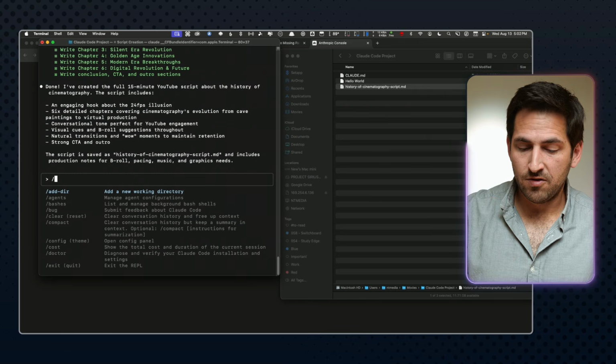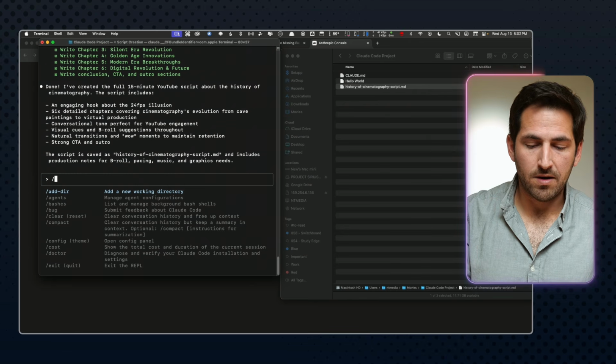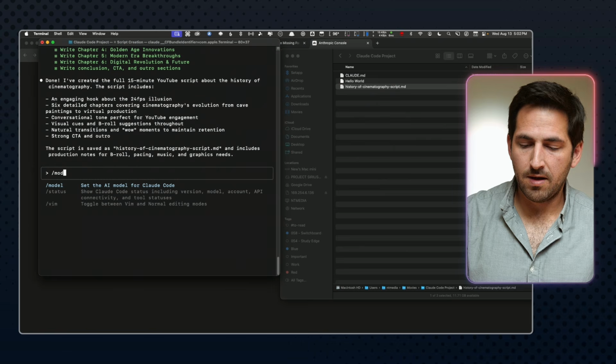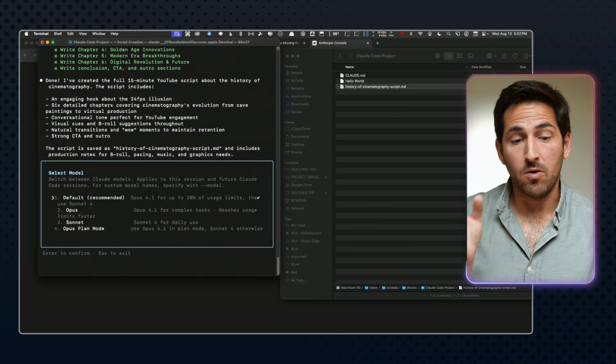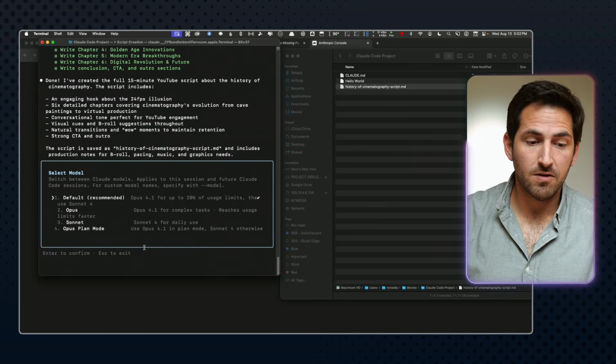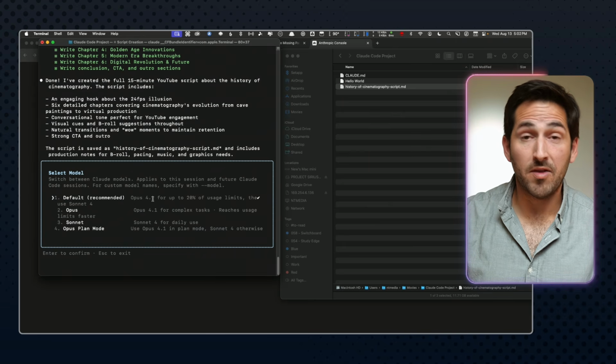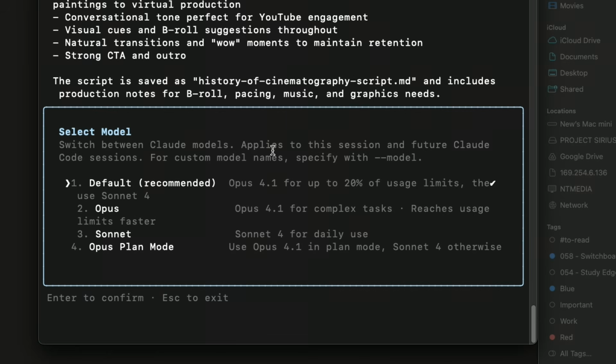The thing that just came out that could help save on how your credits work is if you type slash and then go to model. This is how you can pick what model Claude Code defaults to using. So default is, I'm on the max plan. If you were on the regular pro plan, you're only going to see Sonnet here. It's not going to give you any other options. But because I'm on max and I have access to the other models, the default is it's using Opus 4.1, their latest, biggest model, for up to 20% of usage limits, and then it'll switch to Sonnet 4.